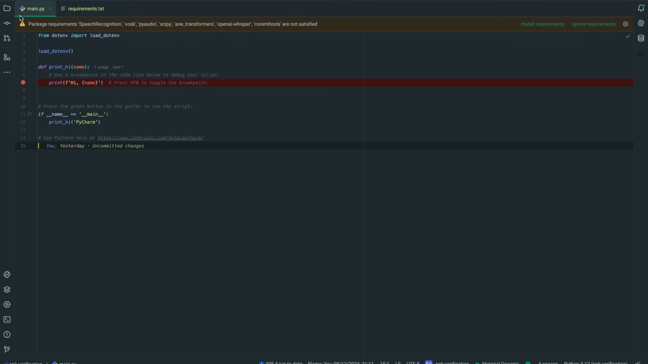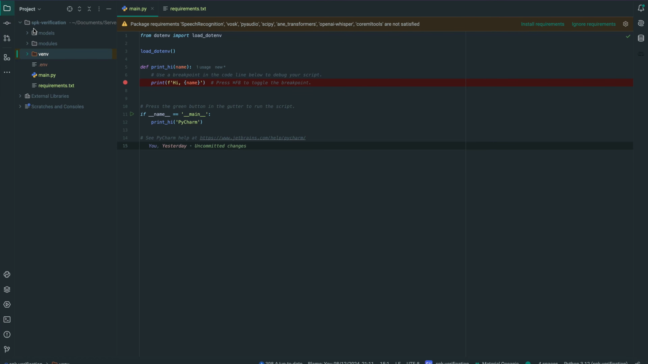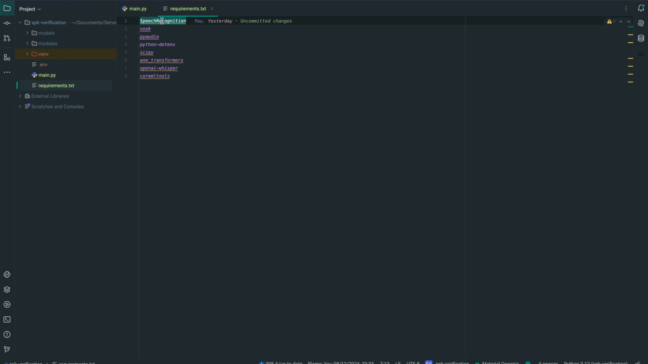This is our IDE, and we are using PyCharm for this project. If we go over to our project directory, we're going to see we have 3 folders. Make sure you have your virtual environment already set up. I have mine set up, and as usual, I'm using Python 3.12. I have different requirements over here: speech recognition, Vosk, PyAudio, and python-dotenv. Since I'm going to be using my Hugging Face API key, I'm going to put it in the .env and load it up in main.py when we are running the code.